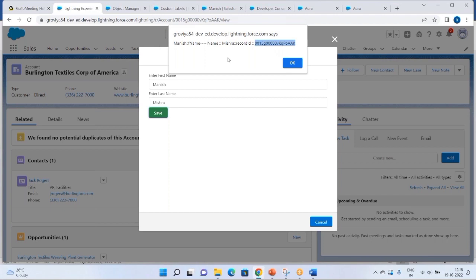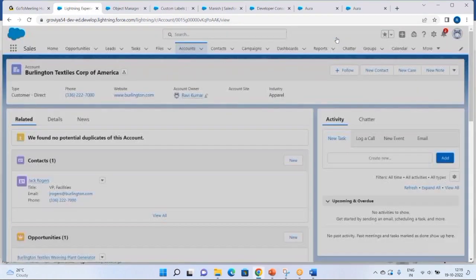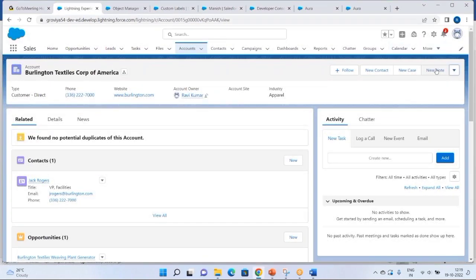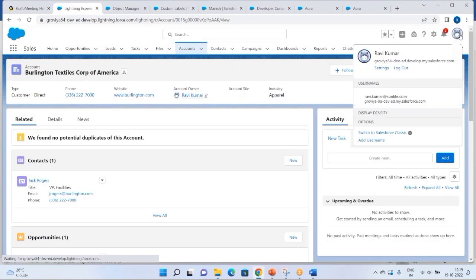So what we will do now, along with these entered inputs, is send this ID as well to the server, the Apex class, Apex method, where we will map this ID like contact.AccountId equals the record ID we are getting, and it will automatically relate this contact with the current account. It will be a dynamic process. You don't need to bother about that. So that is in the lightning experience when we are going to create.